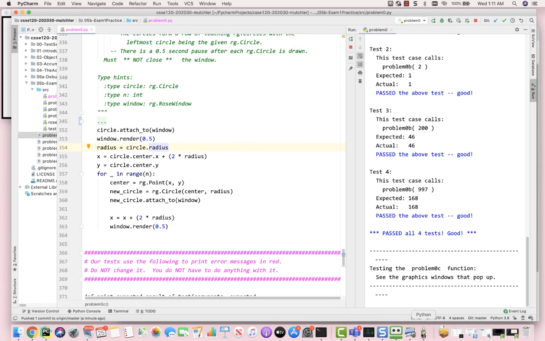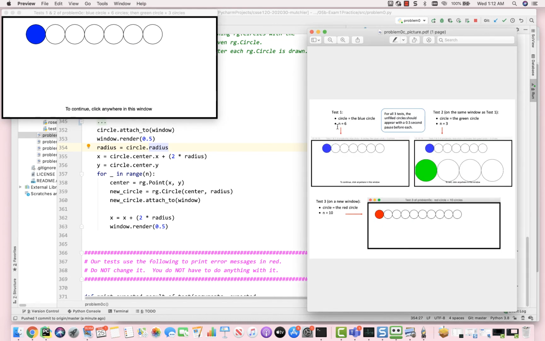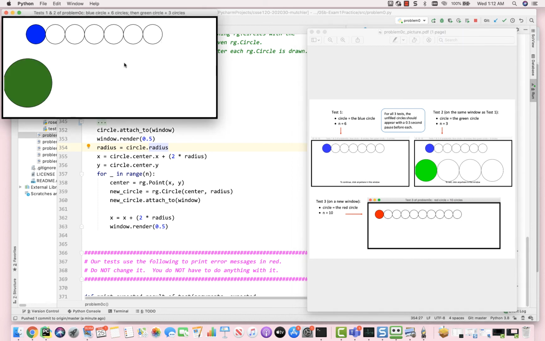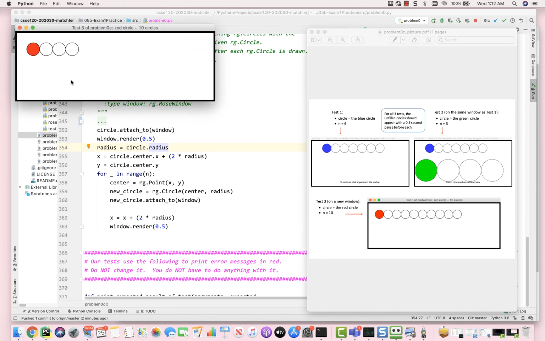Now I want to go back to the PDF and make sure that I've got everything right. So I'm going to go on back to that. And let's see, there were supposed to be 6 circles. 1, 2, 3, 4, 5, 6. Perfect. On the second test, there's supposed to be 3 circles. 1, 2, 3, in addition to the original. Perfect. On the third test, well, there they are. 1, 2, 3, 4, 5, 6, 7, 8, 9, 10, just like it said.